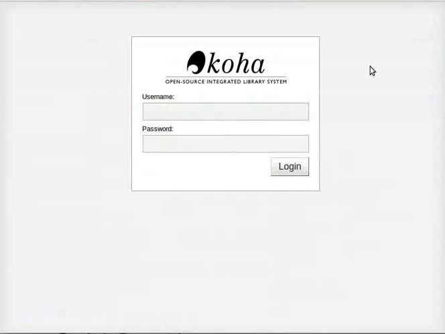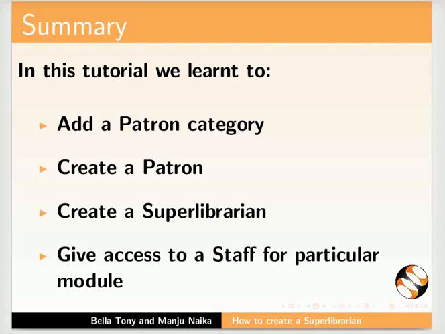Let us summarize. In this tutorial, we learned to add a patron category, create a patron, create a SuperLibrarian, and give access to a staff for a particular module.